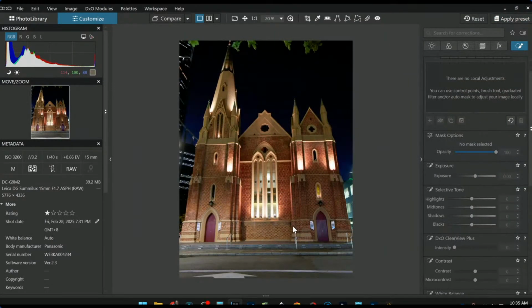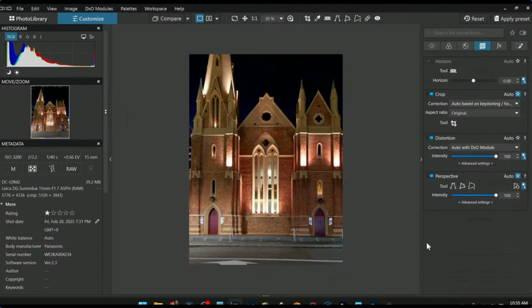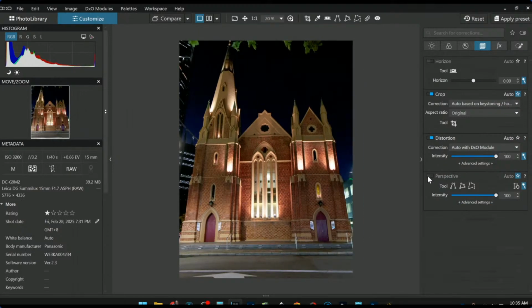Whenever you do really tall buildings like this, you really need to make sure you leave a lot more headroom at the top if you can. This is the 15 millimeters, so it's not really wide enough, and probably you couldn't get back any further. The reason I say leave more headroom at the top is because when you want to start to do some optical corrections, it gets cut off, right? But I think I'm going to have to live with that.